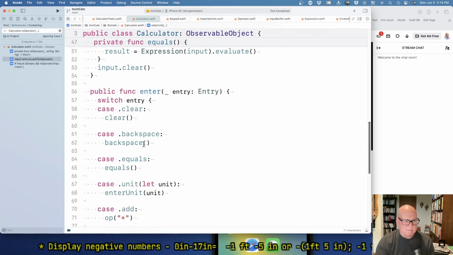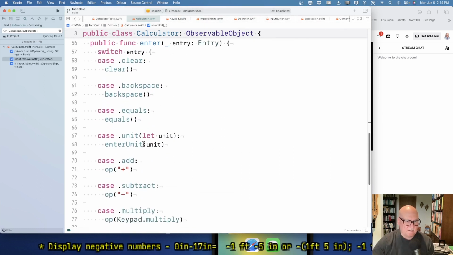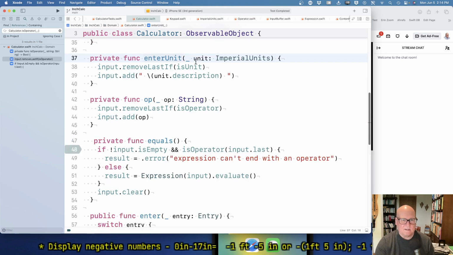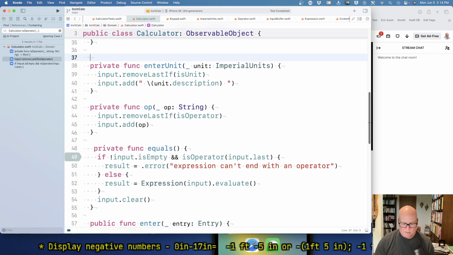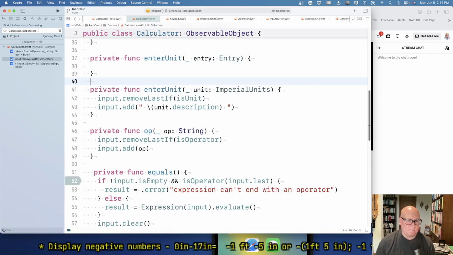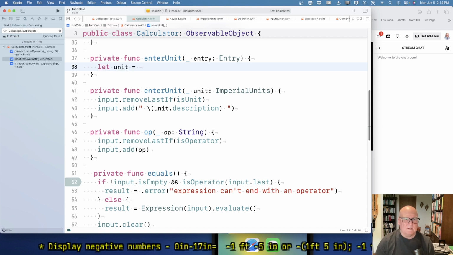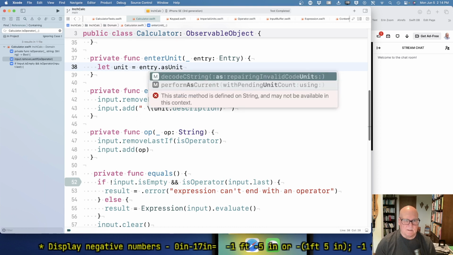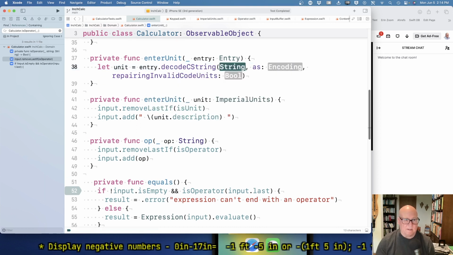Let's make them take the entry. Okay, so enter unit. I want to take the entry. So I'll make a new one. Private func enter unit entry. Okay. Now, if I can get let unit equal entry dot as unit. Okay, that does not exist yet. And then I can call enter unit.